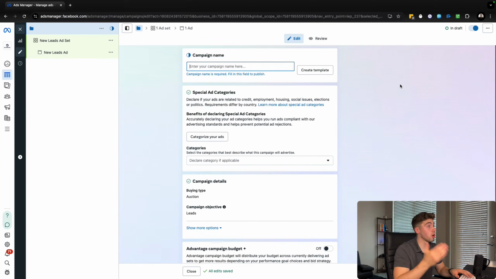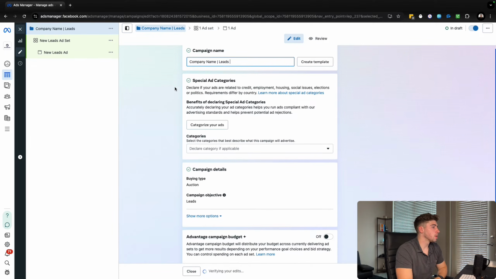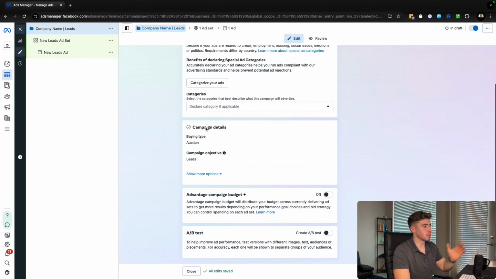Okay, so now that we are on the campaign level, let's create a name. What I usually like to do is company name and then the objective. So the objective is leads. So then that's fine right there. And then we can skip over these things like the campaign details.